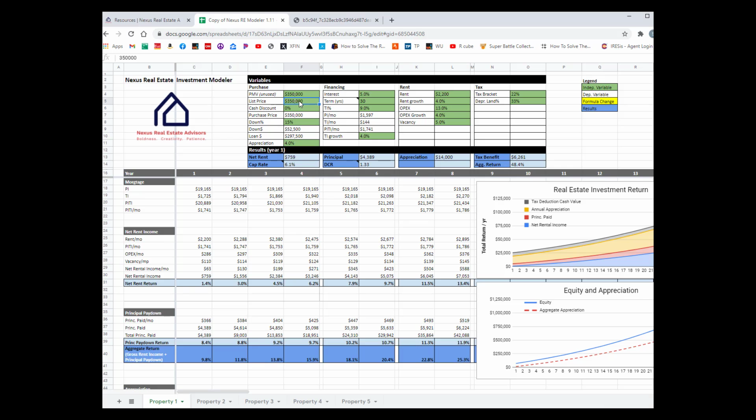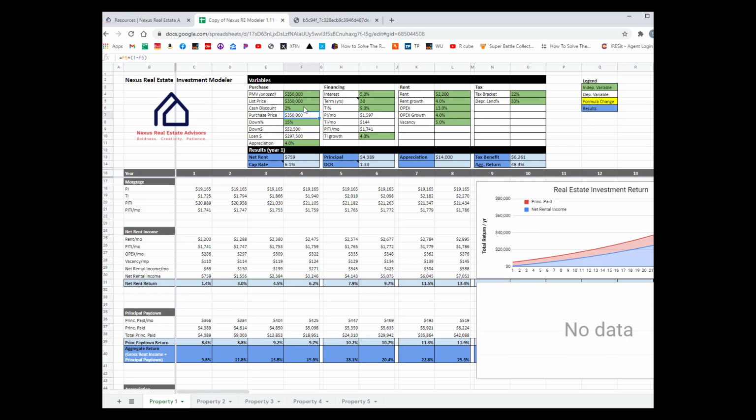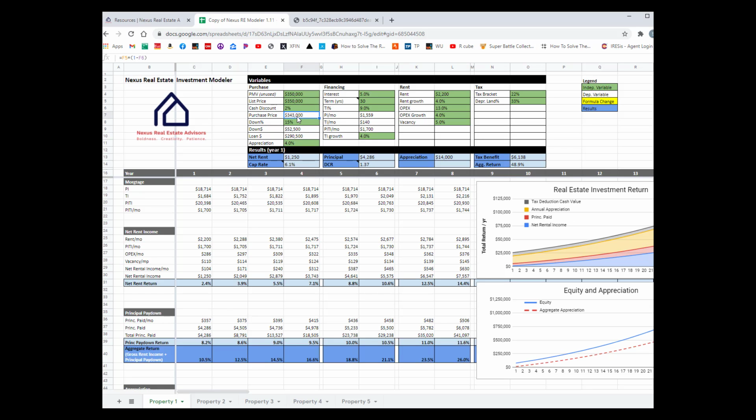Our list price is $350,000. Let's say, for instance, we're going to pay cash and we get a couple points off of the purchase price because we're doing cash and a fast close. So if I enter 2% here on my cash discount, the final purchase price moves down to $343,000. Let's go ahead and move that back to 0. We're financing this one. We're putting 15% down, which gives us our down payment and our loan amount.